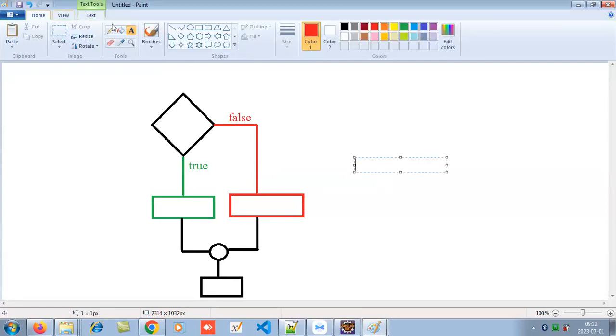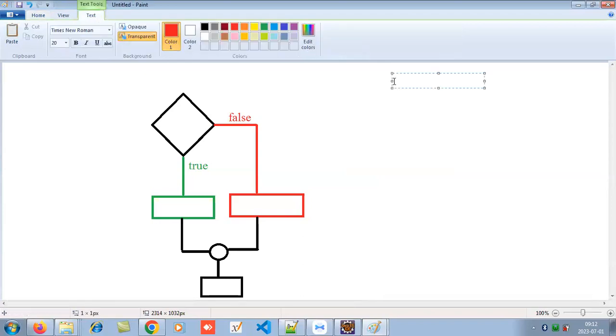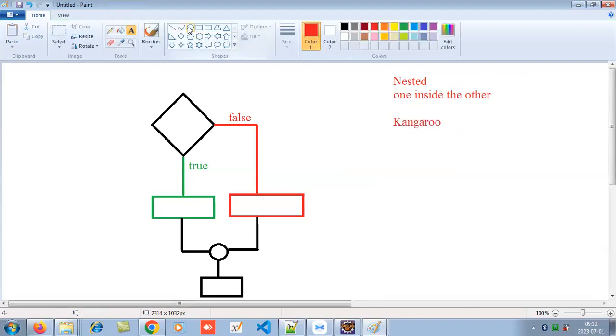So what I mean by nested, so in programming terms, whenever you get to hear the term nested, it means one inside the other. That is called nested. Okay, so what is nested? You know, a kangaroo. So there's a mother kangaroo. Within the mother kangaroo, there's a baby kangaroo. So what is this? Nested.